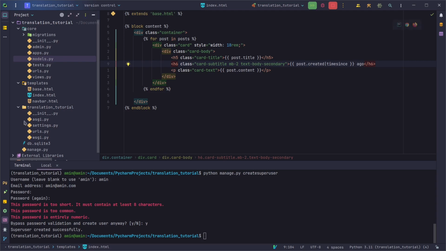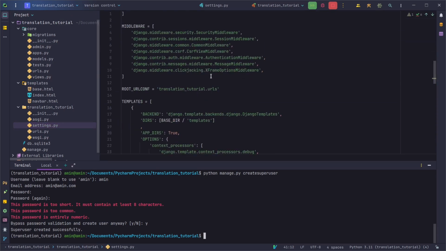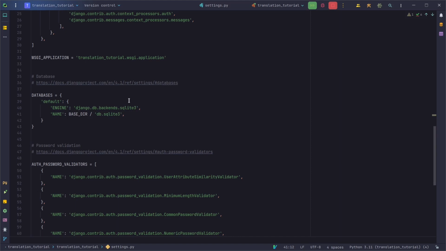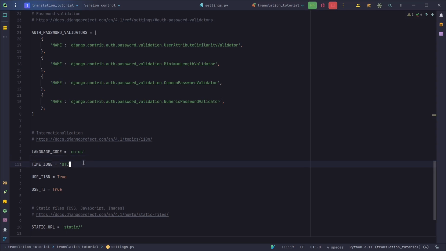So, how Django internationalization works. If we come to our settings, let me just get rid of all of these windows. Down here you can see we have a language code and time zone, under the internationalization comment. We have language code, time zone, USE_I18N and USE_TZ, which stands for time zone. But what is this? It's basically Django internationalization, and it has to be set to true if we want to make our website bilingual or multilingual.